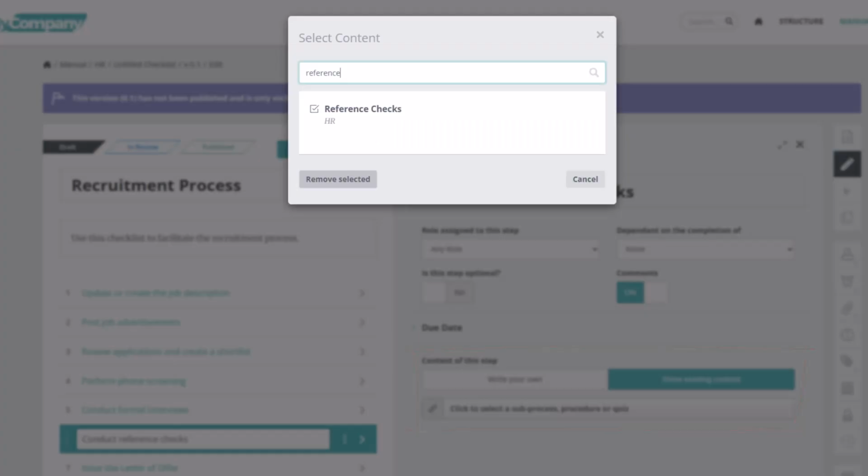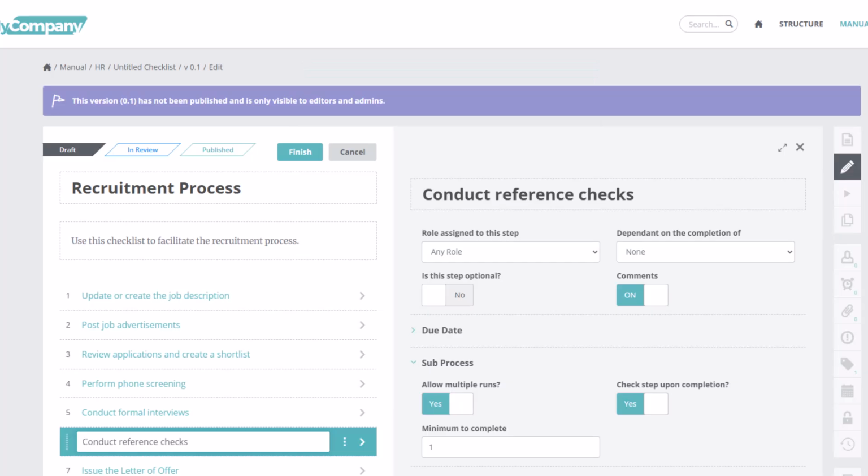Either scroll to locate or search for the checklist you want to link as a sub-process. Once selected, the sub-process settings will display. Allow multiple runs enables you to run the sub-process multiple times. When using this feature, you can then set a minimum number of times that the sub-process must be run before the step in the primary process can be marked as complete.